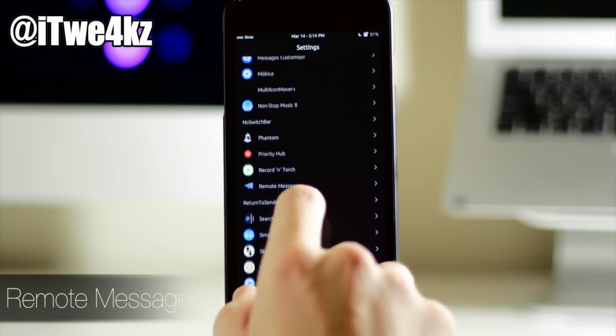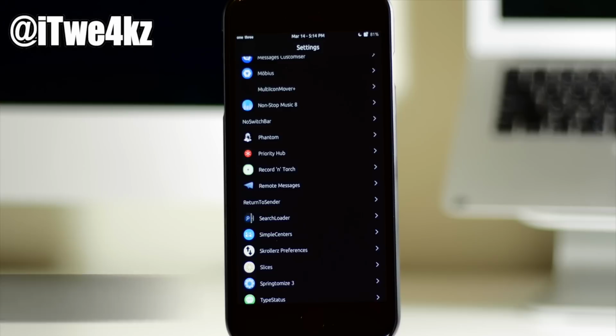RemoteMessages is a tweak that allows you to send iMessages from your PC, and I was actually thinking about doing a video on that and showing you how to set it up and everything. Let me know if you guys want to see that in the comments below.